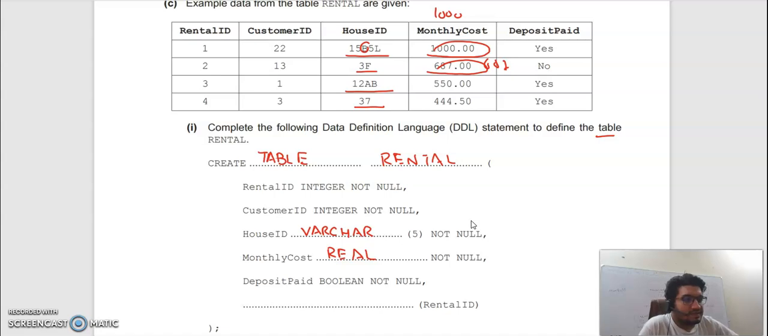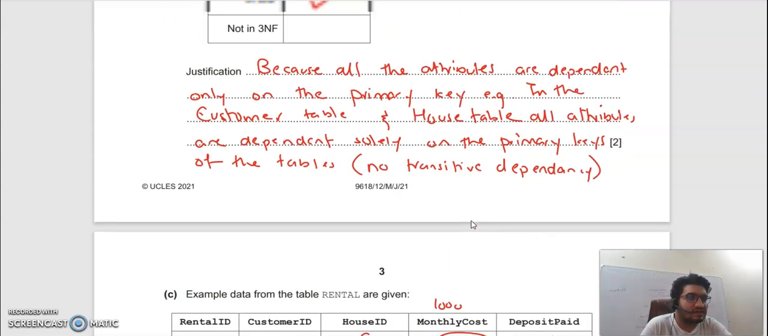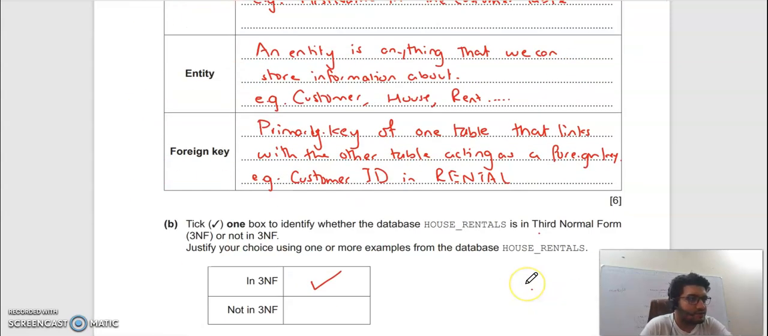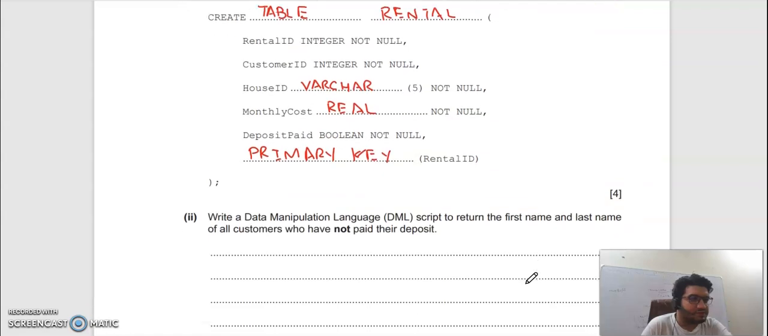And obviously, you guys should remember this, we need to have a primary key in each of our tables. So the last one is going to be my primary key. And how do I know this? Well, I also know this because on top, I know that in my rental table, my primary key is the rental ID. So it makes the process pretty simple, pretty straightforward.